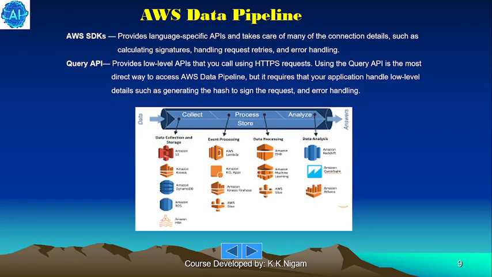AWS SDKs provide language-specific APIs and take care of many of the connection details, such as calculating signatures, handling request retries, and error handling. The Query API provides low-level APIs that you can call using HTTPS requests. Using the Query API is the most direct way to access AWS Data Pipeline, but it requires that your application handle low-level details such as generating the hash to sign the request and error handling.